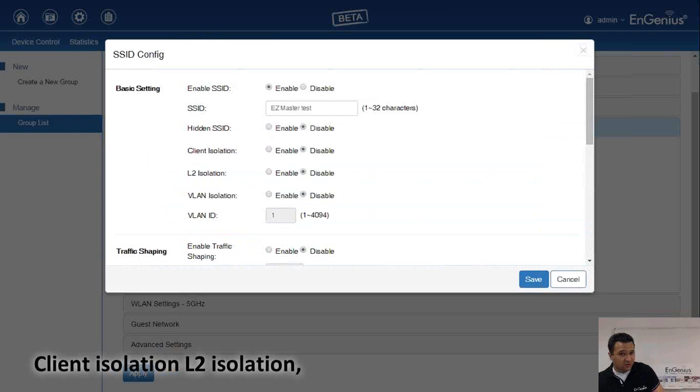In the SSID, you can configure all the basic settings that belong to the SSID parameters. In this screenshot, we see the settings for client isolation, L2 isolation, VLAN isolation, VLAN tag for SSID, and traffic shaping. Use L2 isolation to isolate the traffic between wireless and wired. This is a very important option.